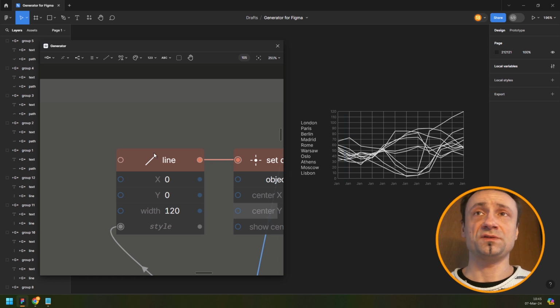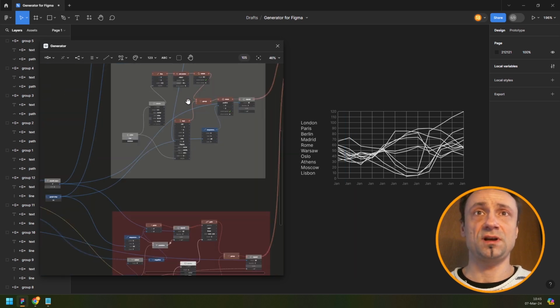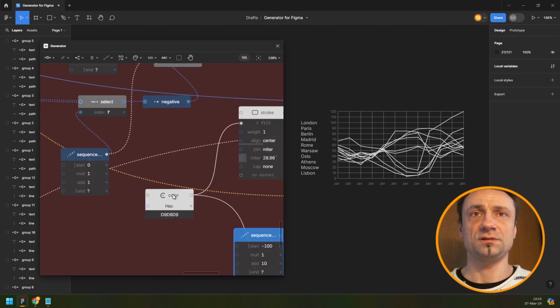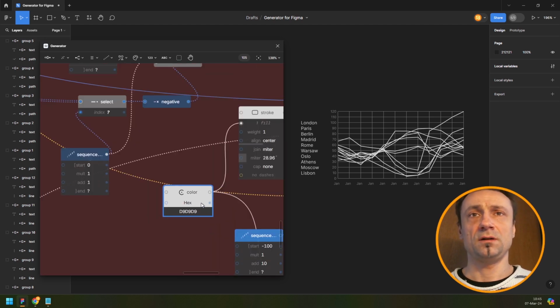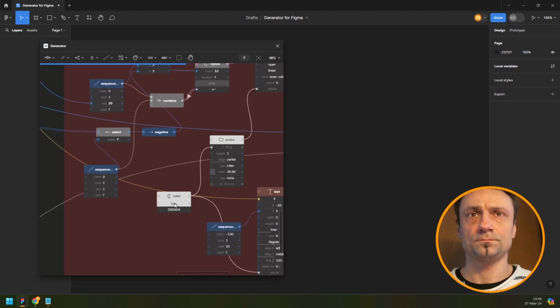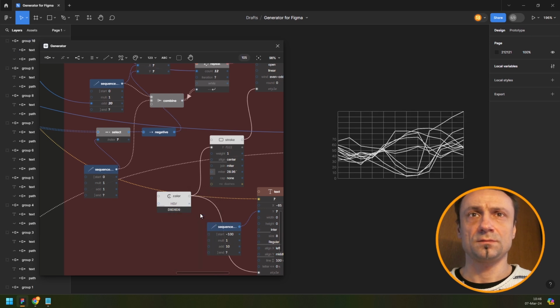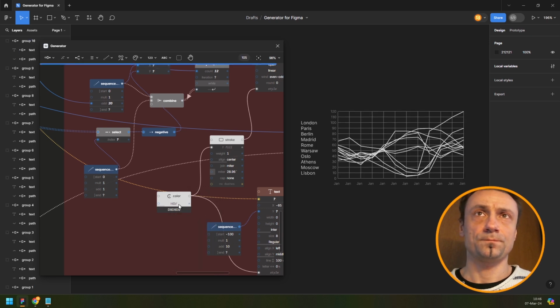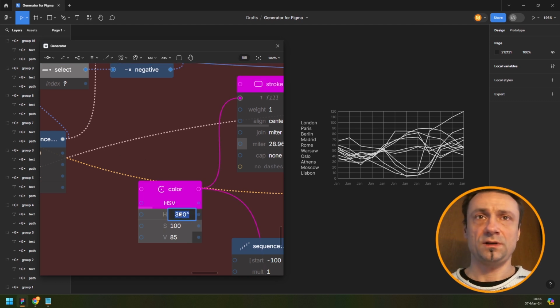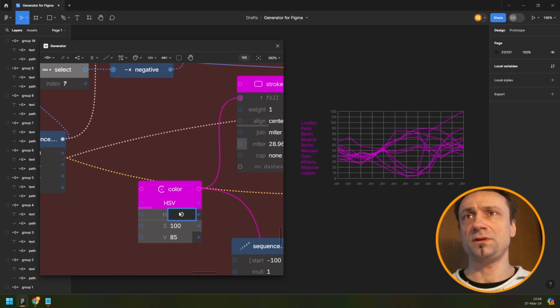Now let's get some colors for these graphs. That should not be too hard. Currently we're using white, or this light gray that Figma uses by default. I'm going to change the color mode to, let's say, HSV. And I will set the saturation to 100. And I'm going to start the hue from 0.